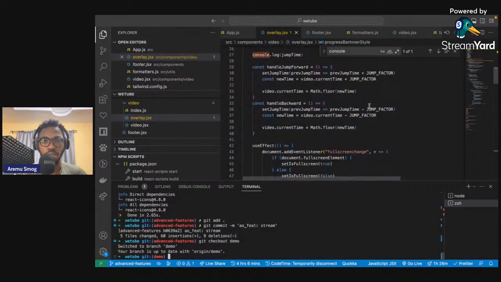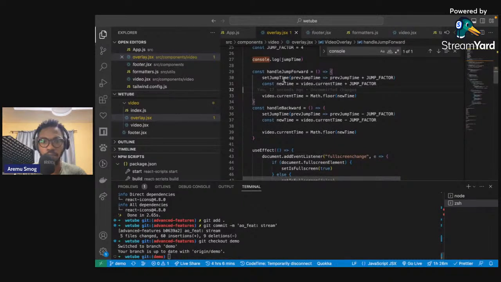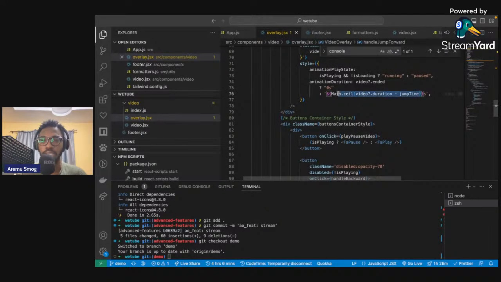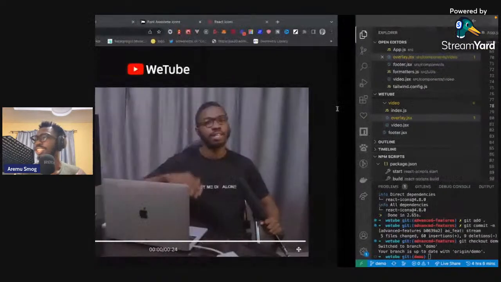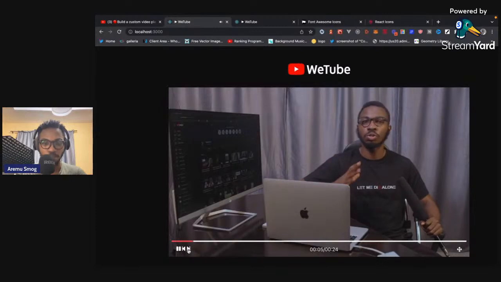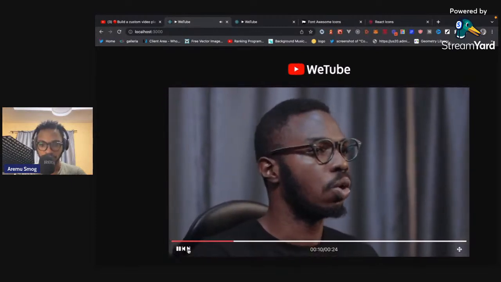Let's see what the jump forward function was like. Set previous time to this, continue time equals current time, there's jump factor, Math.floor of this, then Math.ceil of this. Huh, interesting. That's what worked here. Let's play. Jump forward, and let's see.